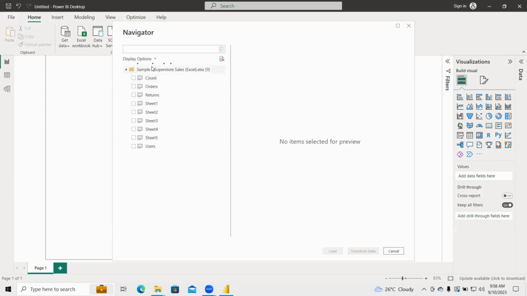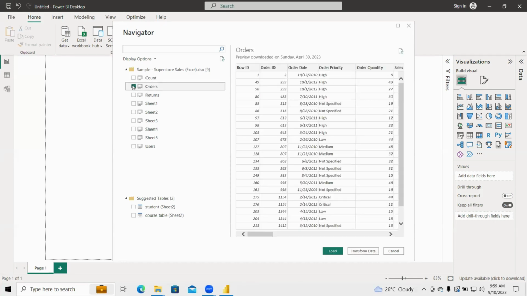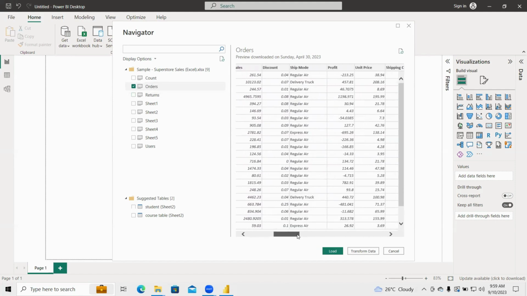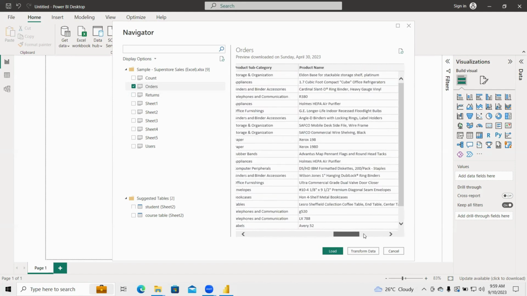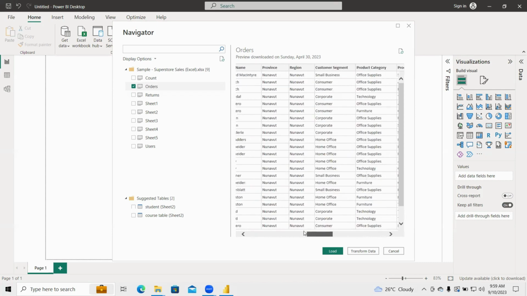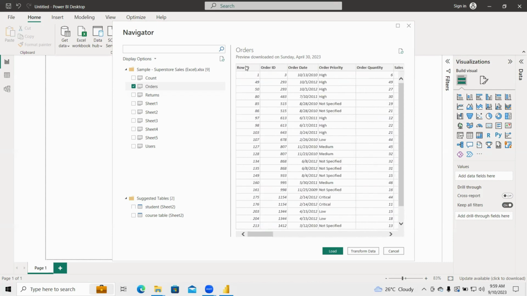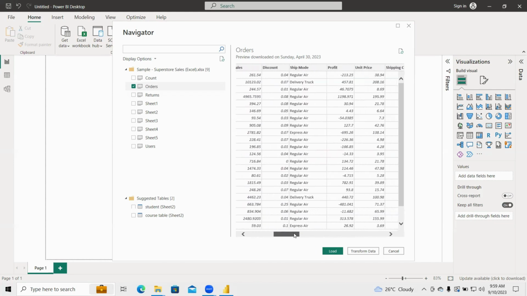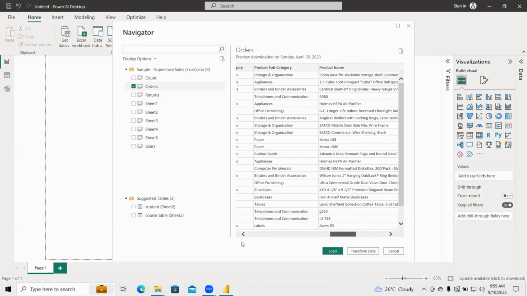Let's give it some time to load in. And this particular sample superstore Excel file has these different sheets. Now, if you want to see a preview of any sheet, you need to check this option. So if I check this orders sheet option, then you will be able to see what kind of data your Excel file holds, right? You can see that there are different columns present in this Excel file, right?